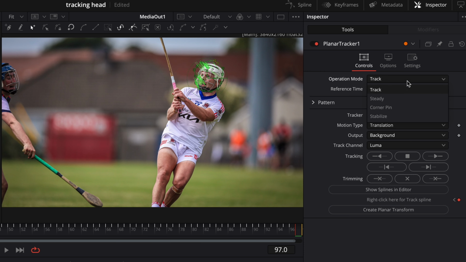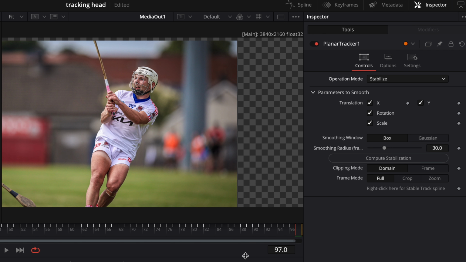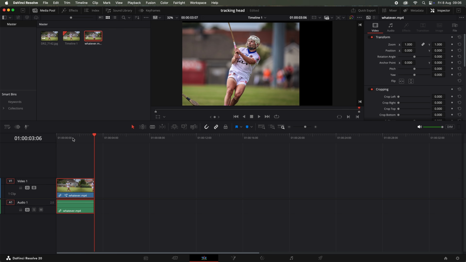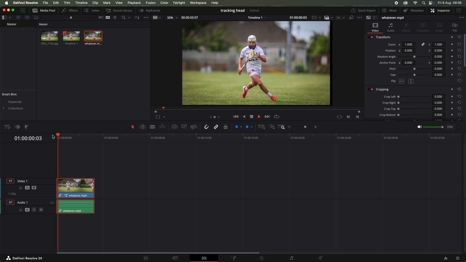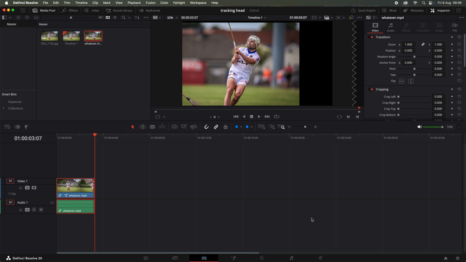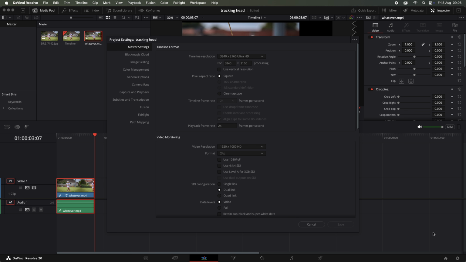And now in Operation Mode, switch that to Stabilize, okay? And you can see that some of the parts are now no longer showing video. If we go back to the timeline, you can see that the head is being tracked constantly, but because it does that, there's some black spaces.